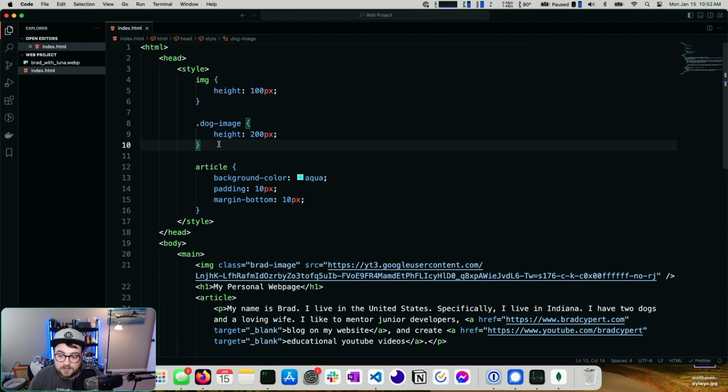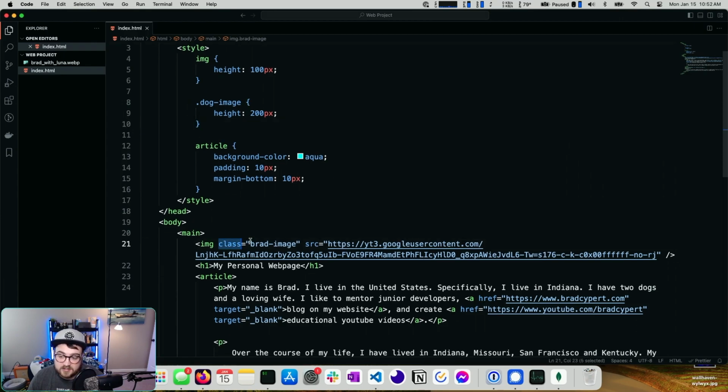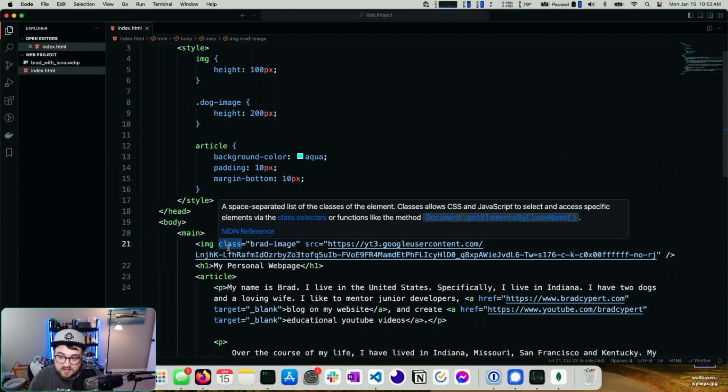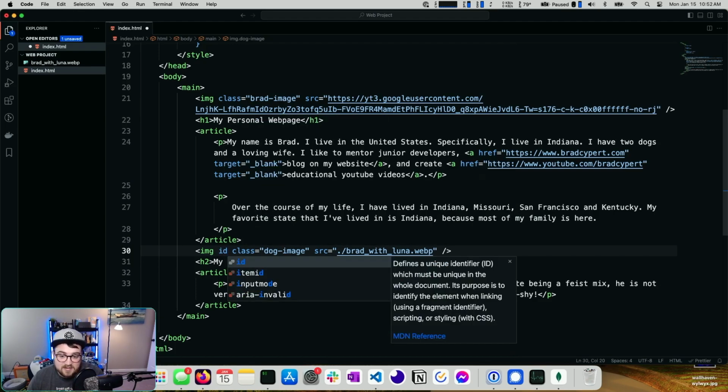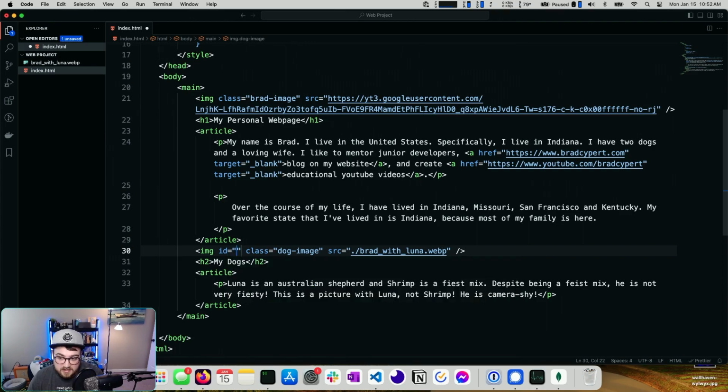There's one more type that we haven't talked about. I'm actually going to change this dog image tag. I'm going to add another attribute called an ID. This is a unique identifier which must be unique to the whole document. Its purpose is to identify the element when linking using a fragment identifier, scripting, or styling with CSS. I'm going to call this best image.